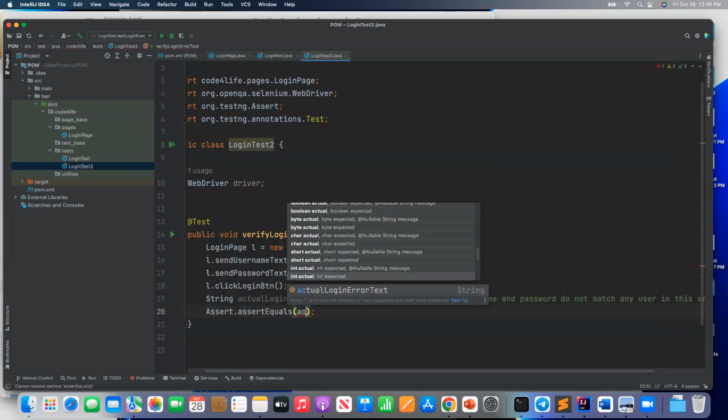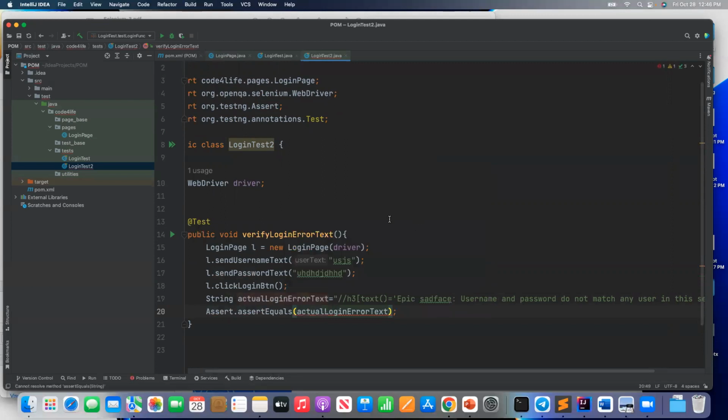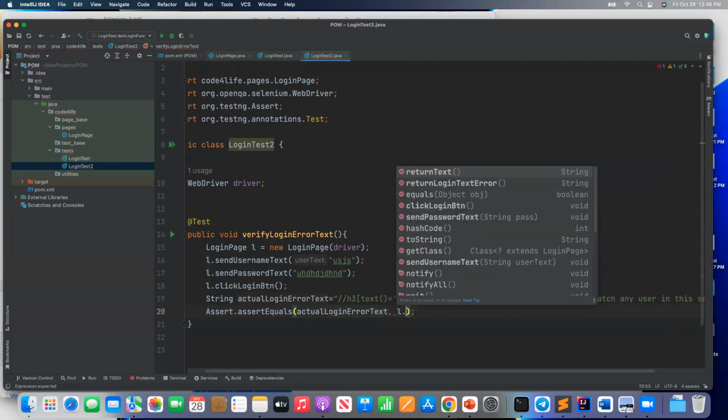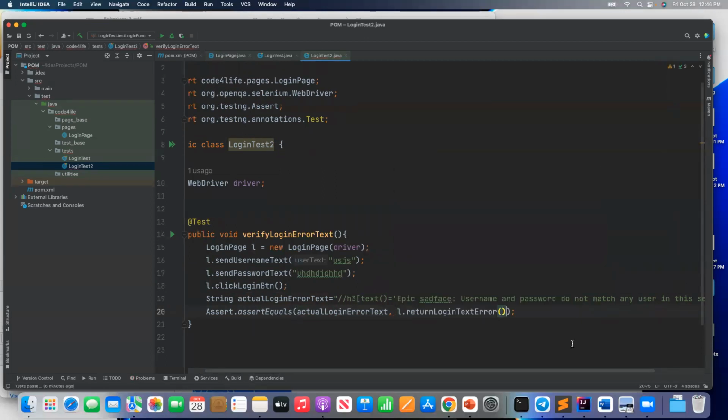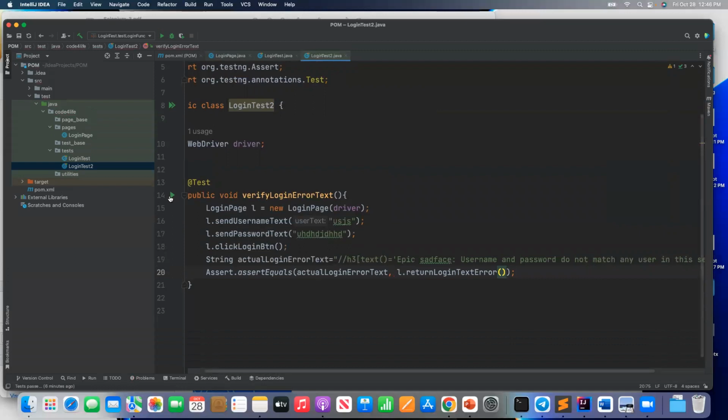So we're going to compare this text right here with the text that comes from the website. And also we have the method for that, right? And what was the method? It was return login text. Okay. So let's run this method.